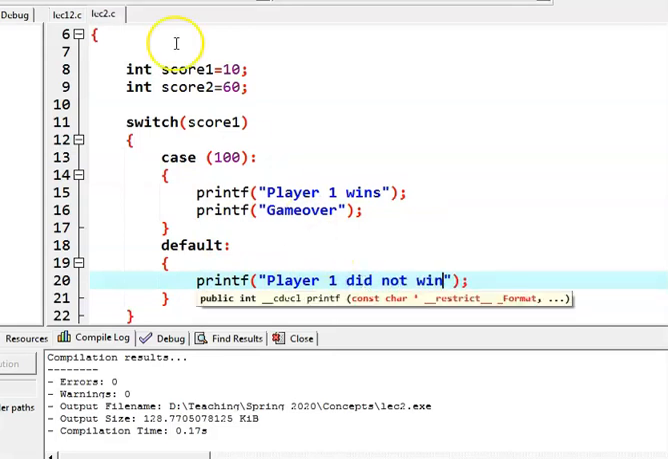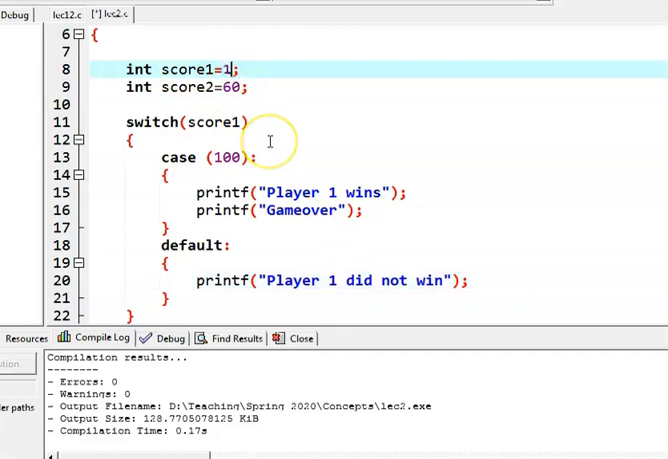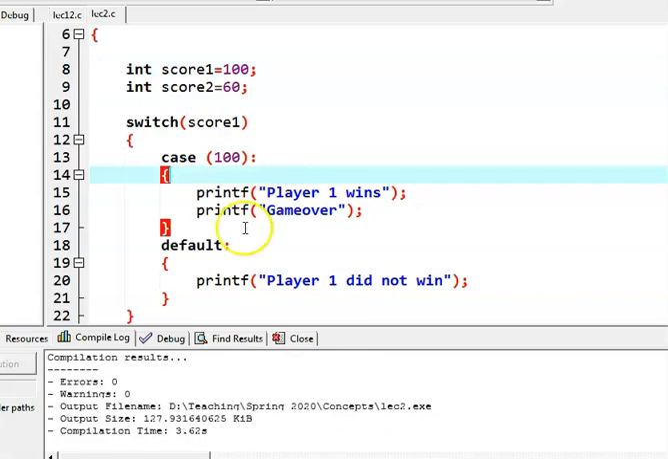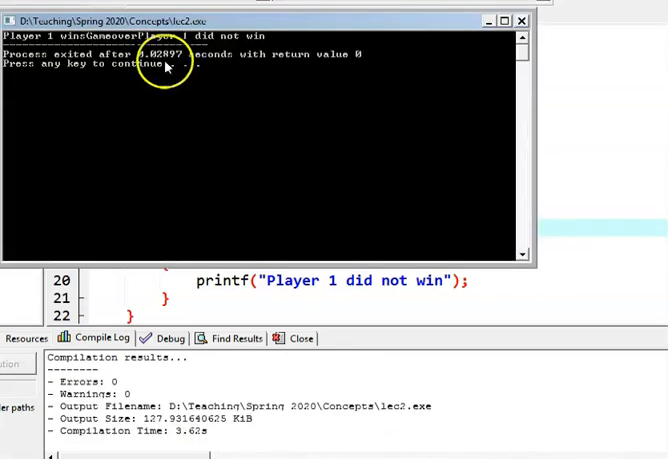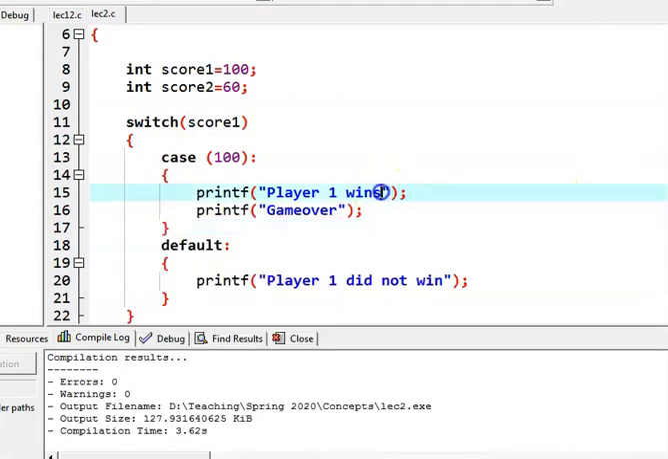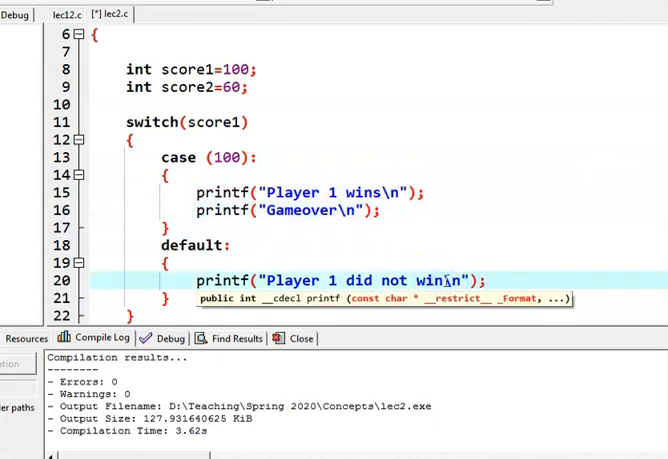Now let's try this, and let's set the score of player 1 to be 100. I will compile, I will run, and this is what I get. Player 1 wins, game over. Player 1 did not win. So why did I get both? I can just add the new lines. Why did I get both? Player 1 wins and then player 1 did not win.